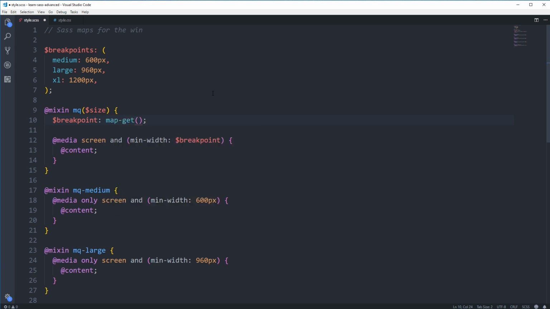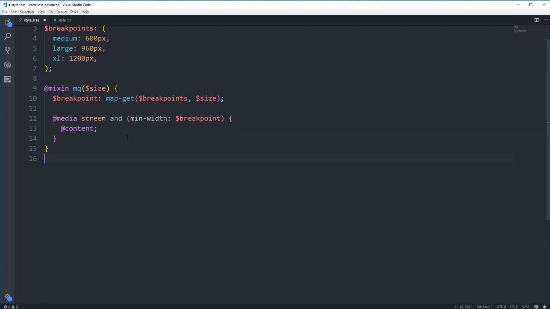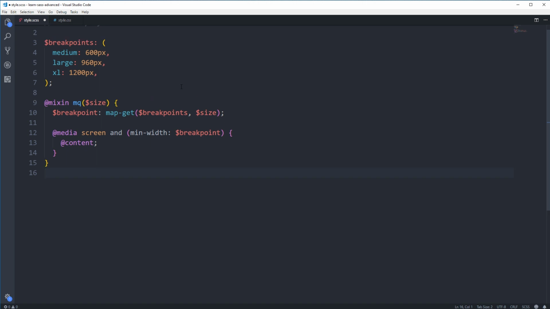So my map-get, I want to go for my map, which is breakpoints, and this will be size. So let's break all this down for a second, and actually let's just delete this because we don't need that right now. Now the one thing this isn't going to work for is the custom size. It's only going to work for ones that are inside of our breakpoints.